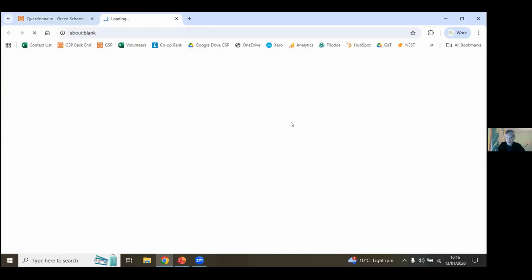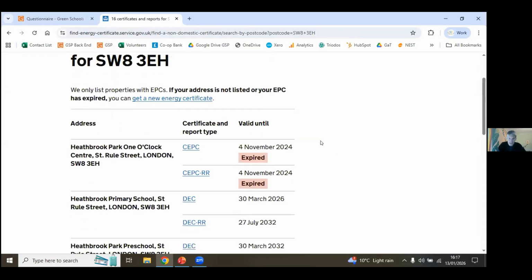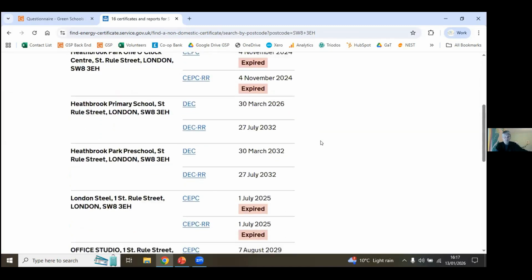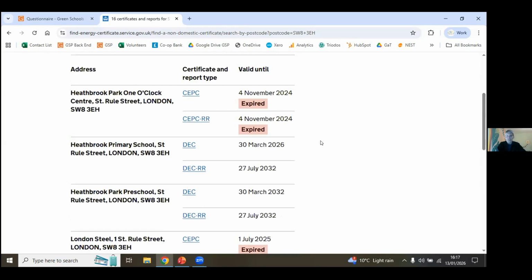If you click on that, it should open another tab and it just asks for the postcode. I'm going to put in an example here of Heathbrook School, the one where Lisa is the coordinator that Nell mentioned in the quote earlier. So I'm going to put their postcode in there. I just click find, and it comes up with a list of different buildings at that postcode. Sometimes it can be a little bit confusing because there might be a long list of things and you just have to pick the right one.